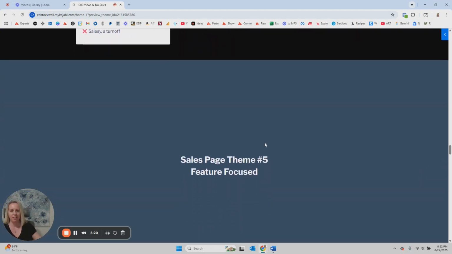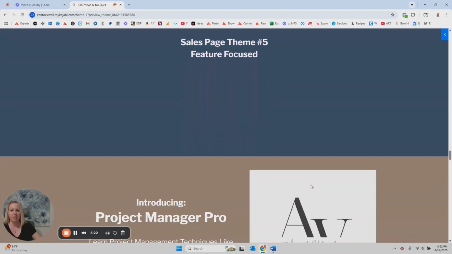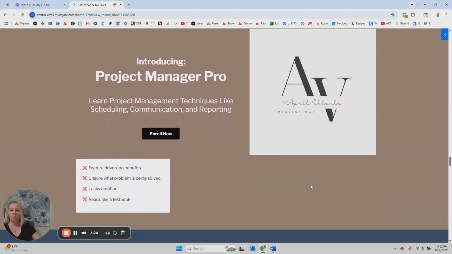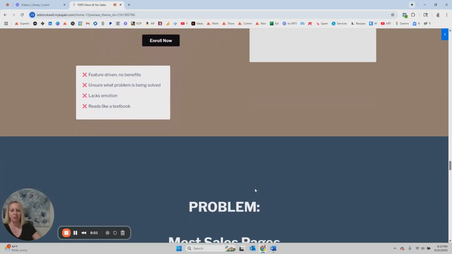And the next one is a feature focus. And this is probably one of the most common when the amateur sales page writer will write about the features of the course and not mention the benefit of it. So in order to write a benefit of a feature, you think in terms of "so that." So they're going to learn project management techniques so that you can blank. So that would be the "so that," anything that comes after the "so that" is the benefit. So that's the last one that went wrong.